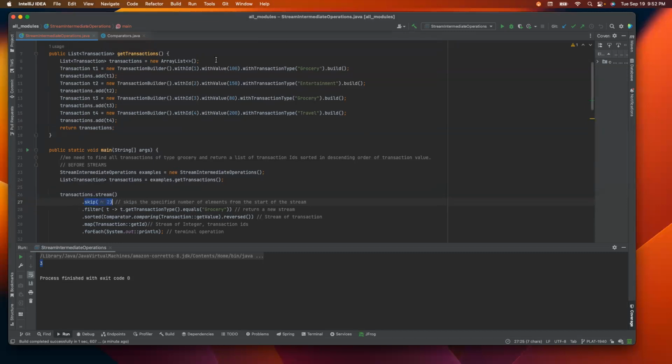Now, in our case, we have only 4 transactions. So it will skip the first 2. And now when it comes to the filter, the stream will have the 3rd and 4th. And if there was one more, let's add one more here.